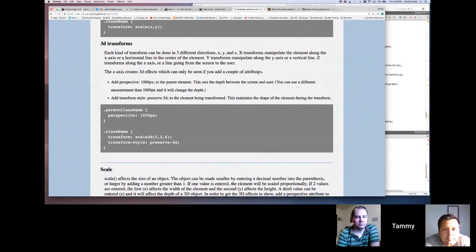Are you guys familiar with the z-axis? Okay, so basically it can move it closer to you. But in order to make it possible for that to show up, you need to put a perspective in the parent div. I just put 1,000 pixels because that's what was recommended on one of the sites I was looking at. And then also put transform-style: preserve-3d on the element that you're transforming, because that will make it so it actually shows the depth of what you're doing.